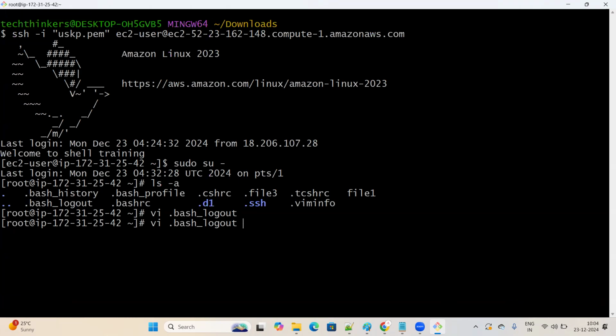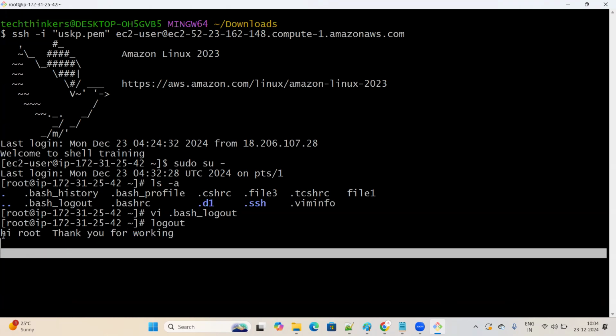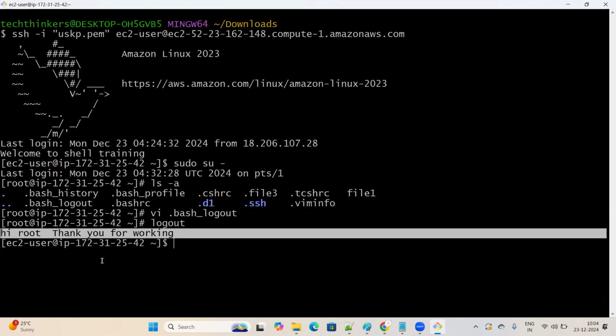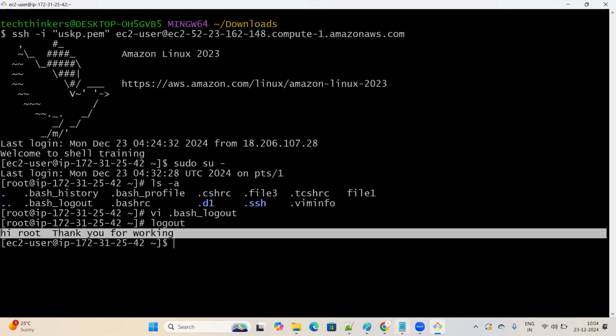So now if I log out, if I just give exit or logout, you see here, it is printing like hi root user. Thank you for working. So it will be there immediately. We will not be seeing any terminal. It will be there for 10 seconds, because I'm using a sleep command for 10 seconds.